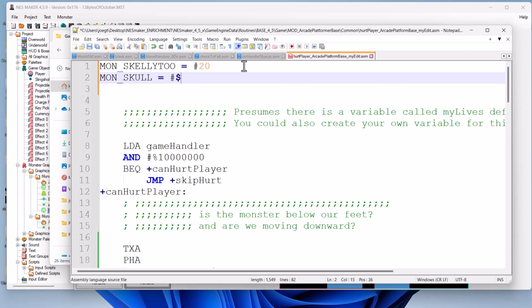I'm gonna have it equal 22 because I know that 21 was Spidey for whatever reason. So I'm gonna save that. This might have to change. We're gonna check this out again in a second.